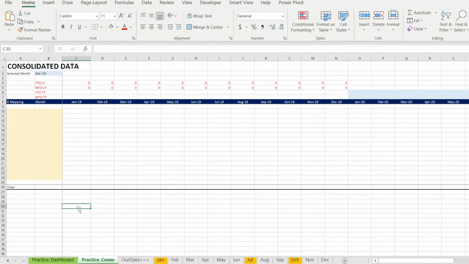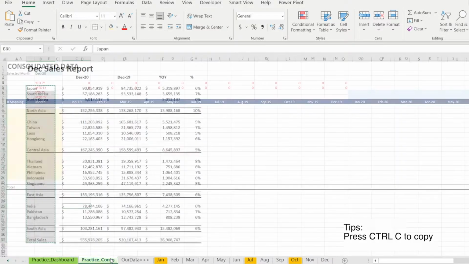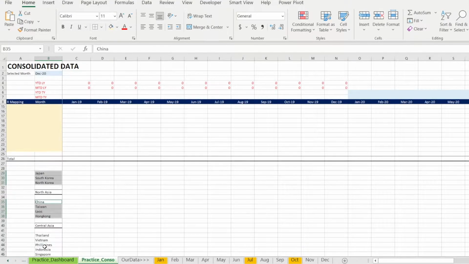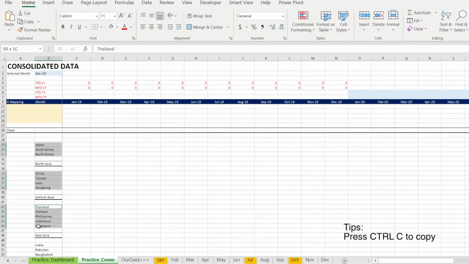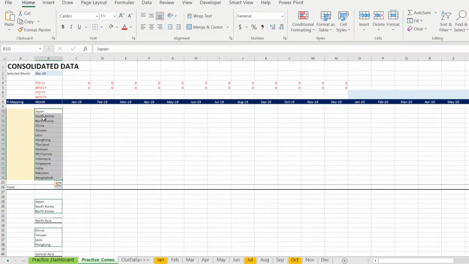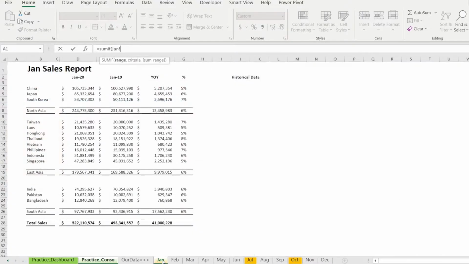Alright, so let's get started. I want to start by consolidating all sales into one page. And let's get the latest list from December, Control C, and put them here. And let's put all the countries, just highlight them, Control C, and just put them in here, Control V.